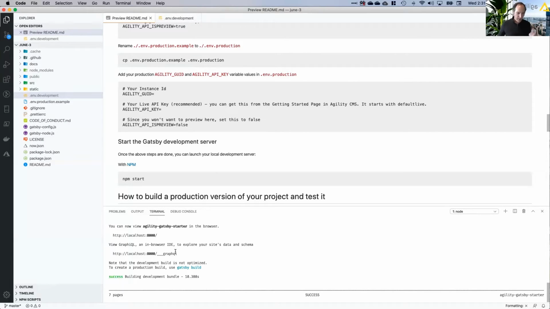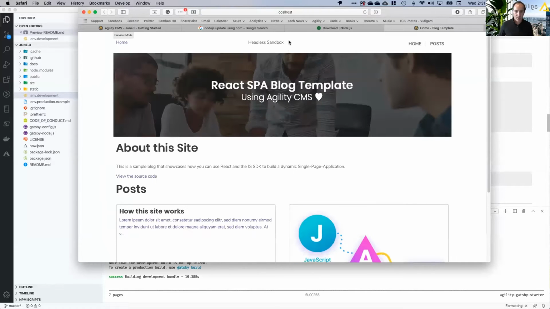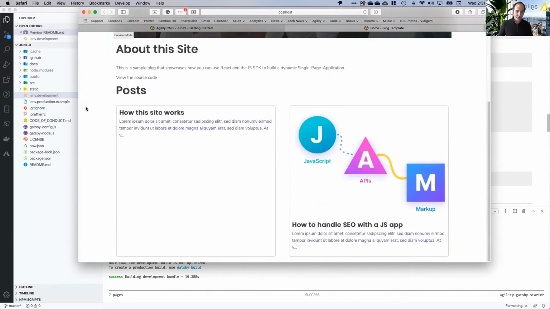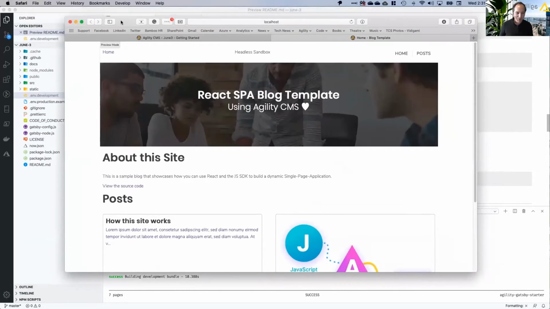And now, after only a few seconds, depending on how fast your computer is, you can run this thing. So I'm just going to run it, and there you go. It ran. Here's my little blog, my example. We call it the Headless Sandbox. Hopefully that'll work for everybody. Worked for me. Works on my machine.